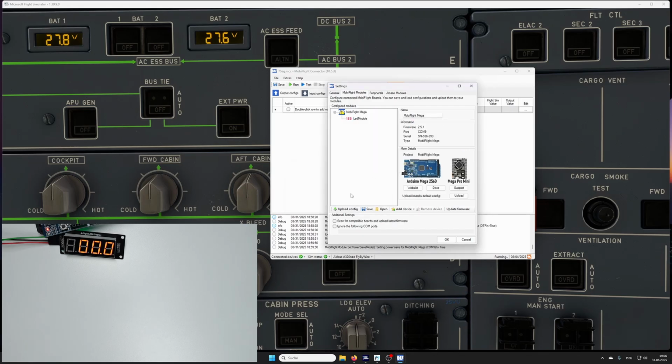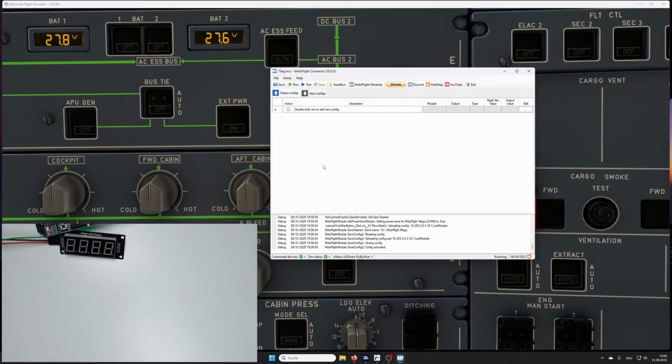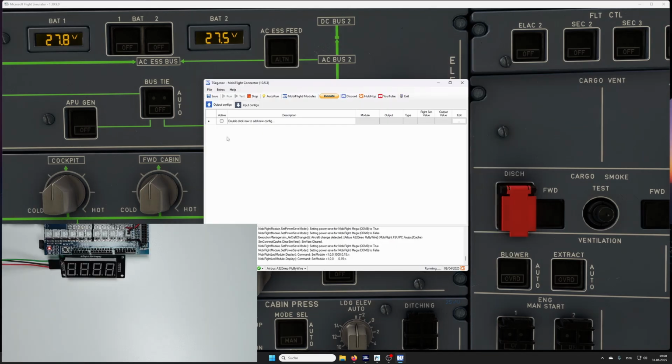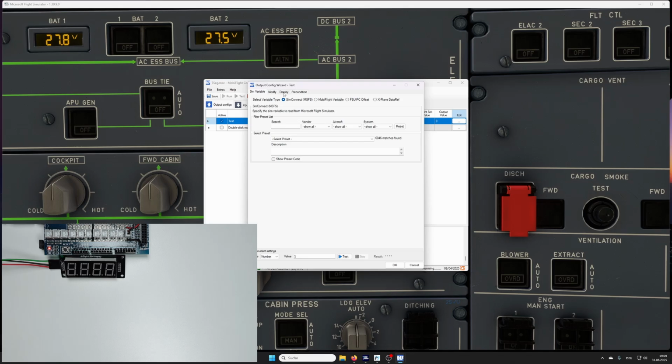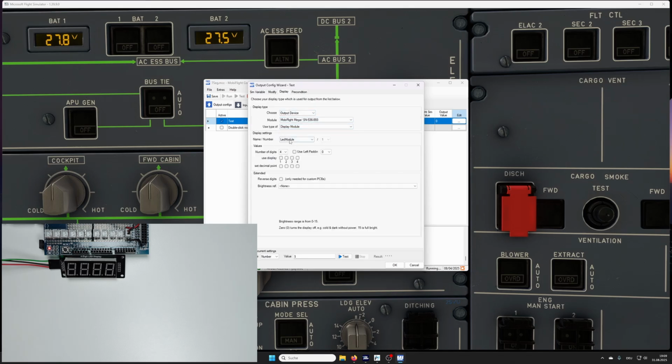Upload the configuration to the board, and we are ready to go. Now let's add an output, just a simple output, and name it test, for example. Go to edit, to the display tab, and in here find the display module, this one. We will have a closer look at the values in a minute. And now I will use the test on the lower side.